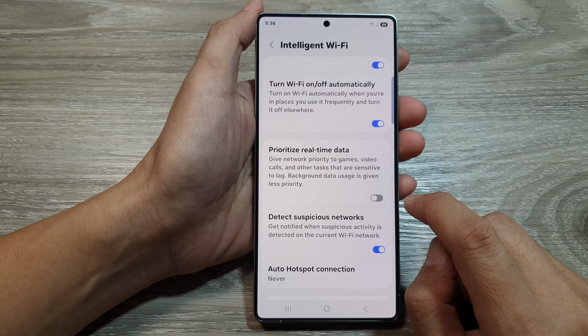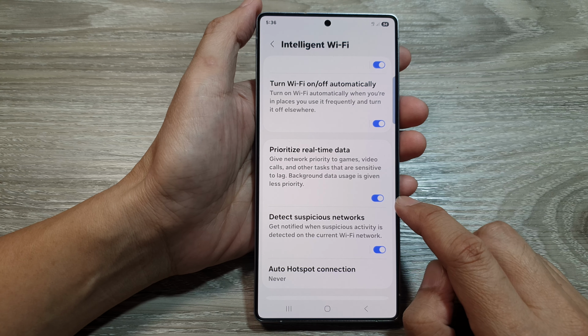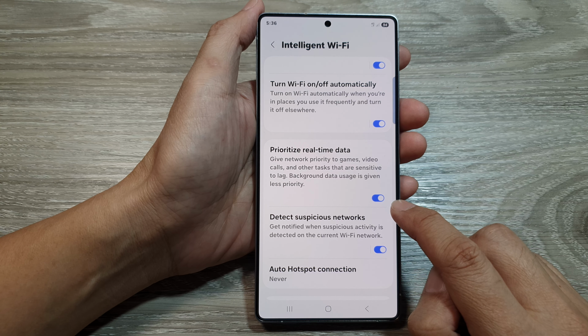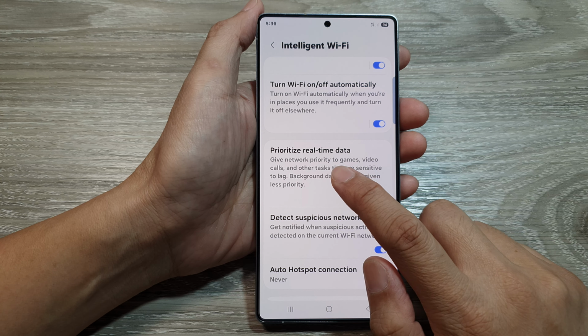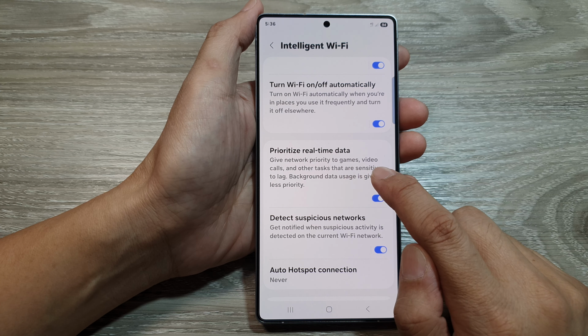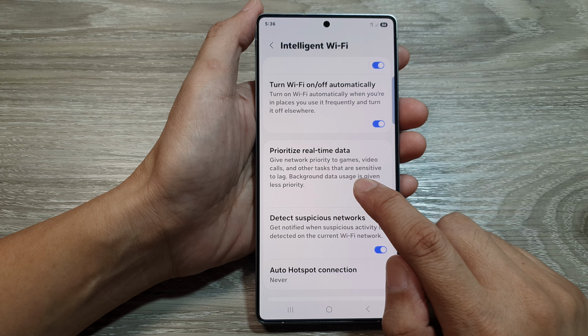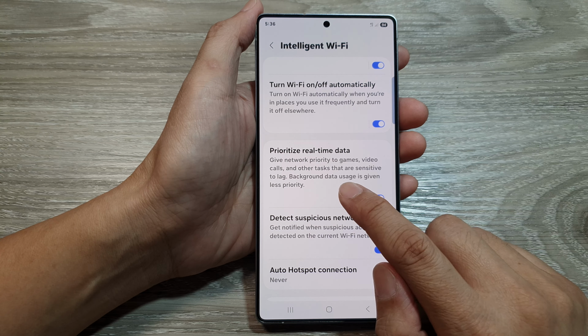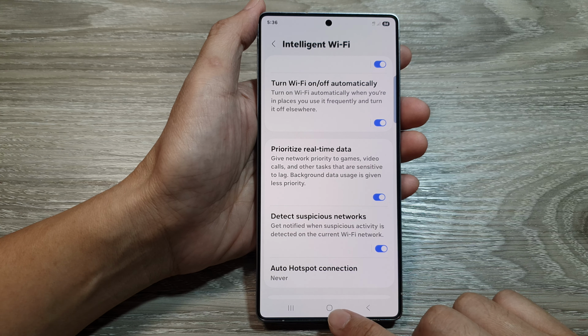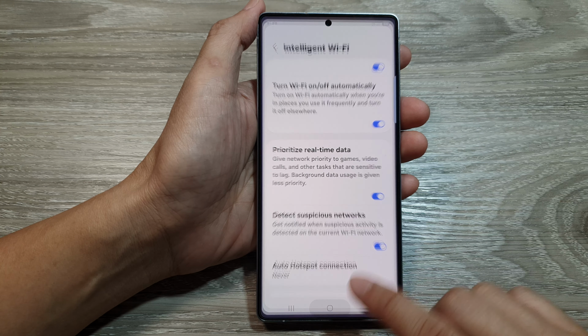Tap on the toggle button to turn off or switch on. Here it said, if you turn this on, then the phone will give network priority to games, video calls, and other tasks that are sensitive to lag. Finally, tap on the home button to return back to the home screen.